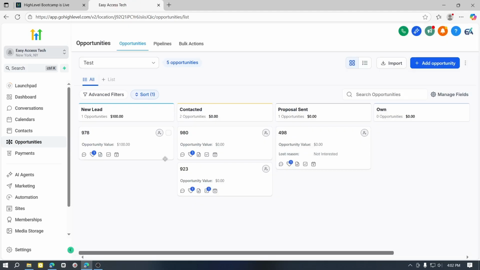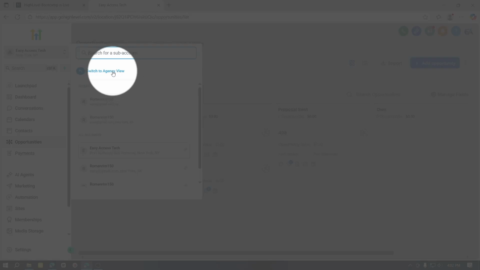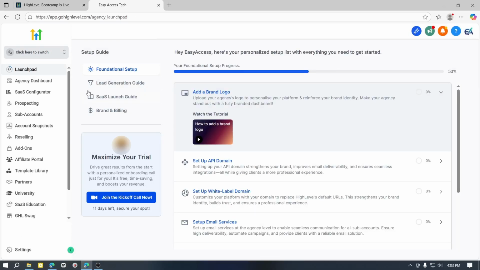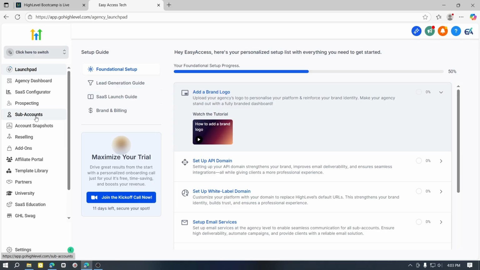So to create a sub account in GoHighLevel, you have to be on the dashboard page. Once you are in GoHighLevel by logging in, you have to switch your account to the agency view, okay? Now here you can see there is an option for the sub account. Just head over to that.